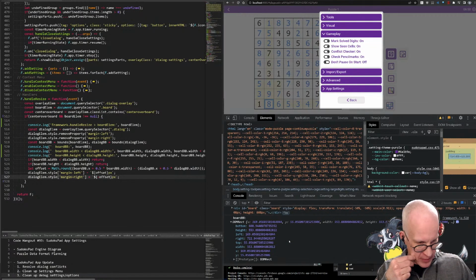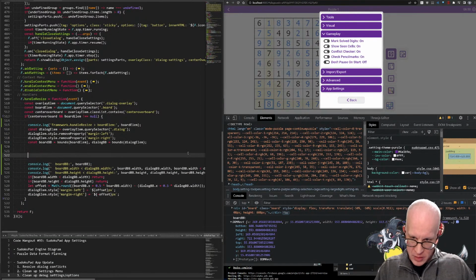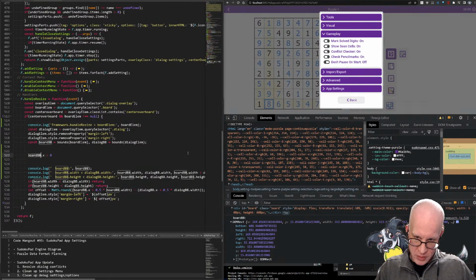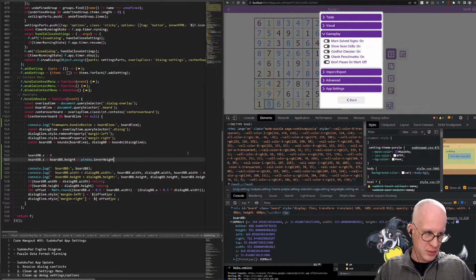So we have x, y. So basically we want bb.x to be greater than 0. We want x plus height to be less than window.innerHeight. And I don't know if we need to take scroll into consideration here. Maybe not for the window.